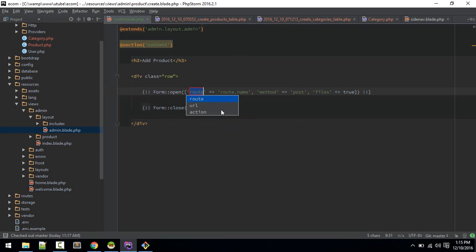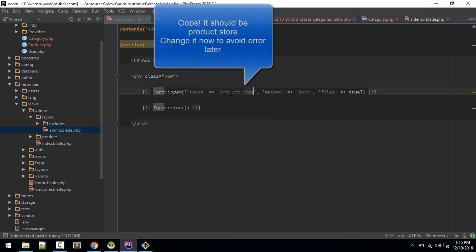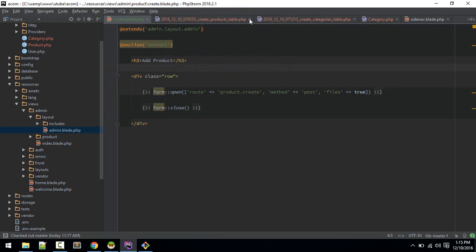I use a snippet, you can just use that. Okay, so form open, so name of route, the name of route will be product.create. Method will be false, files will be true, so that we can upload files. Okay, so let's clear these out. Okay, so we're here at the create.